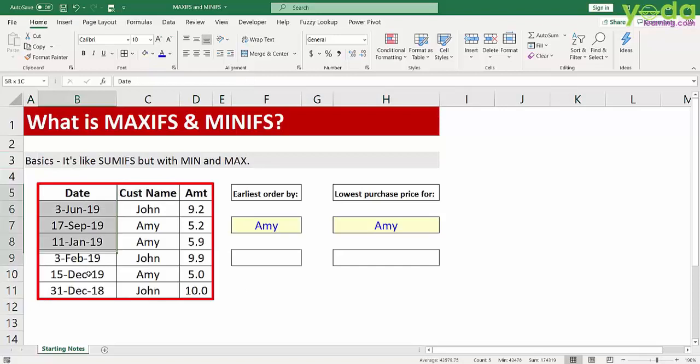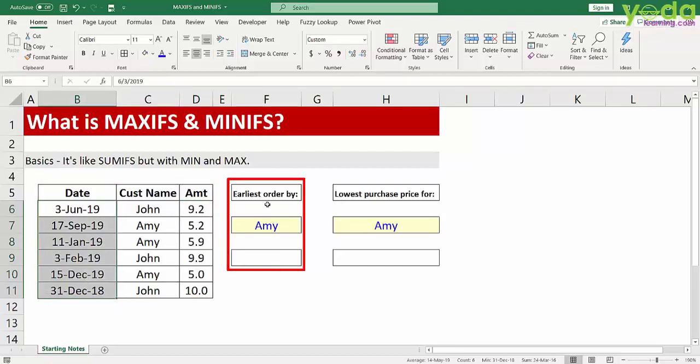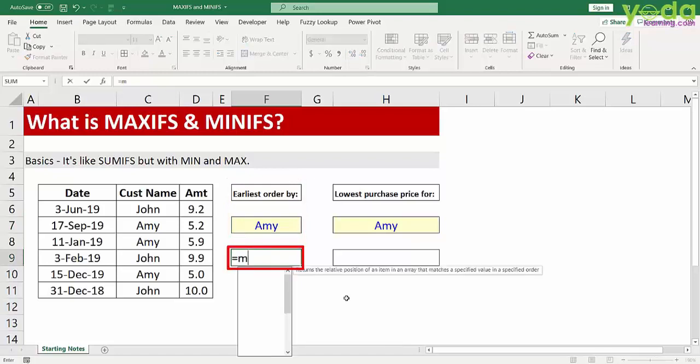Imagine on different dates, we have different orders from different customers, and this is the price that they paid for that one single order. Now, the dates may not be sorted. At this point, I would like to know what is the date of the earliest order placed by Amy. If the name changes to John, the answer should change. So I want MINIFS. Since every valid date is a number, MINIFS will pick up the lowest number.